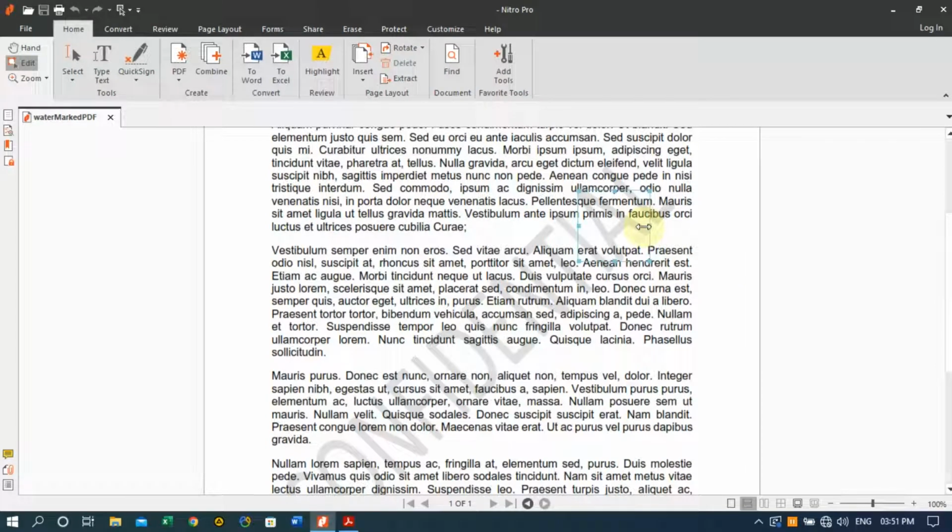Remove the watermark by hovering over the watermark to highlight it. Click on it to select. Then on your keyboard, press the Delete key to remove the selected from the document. Repeat this step for the remaining watermarks.